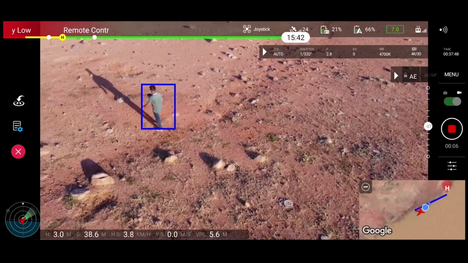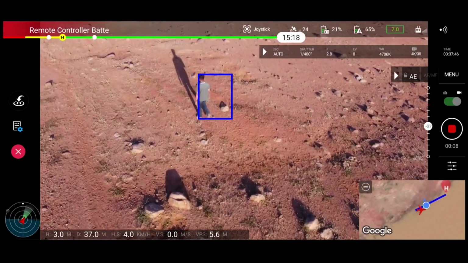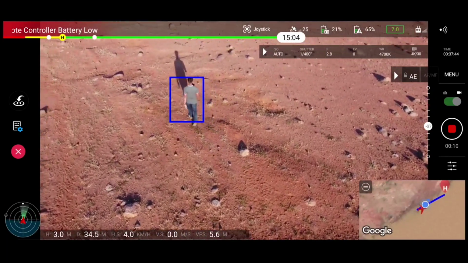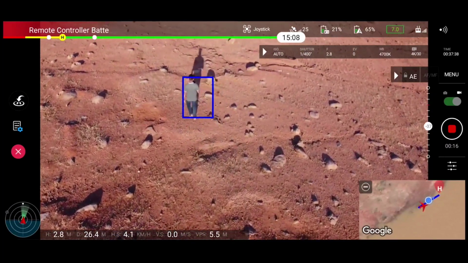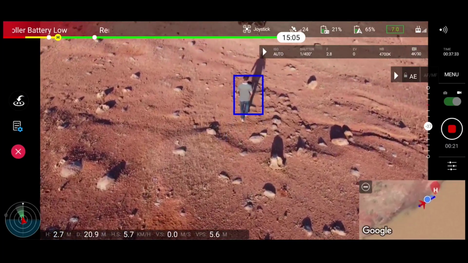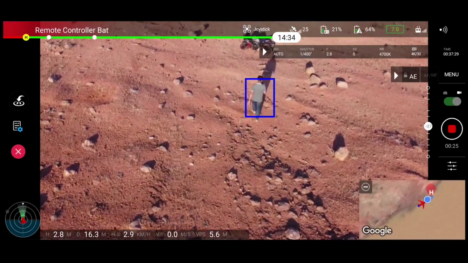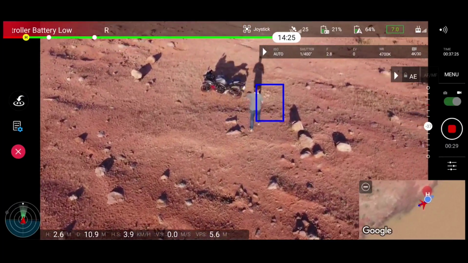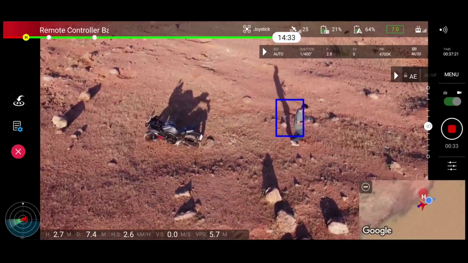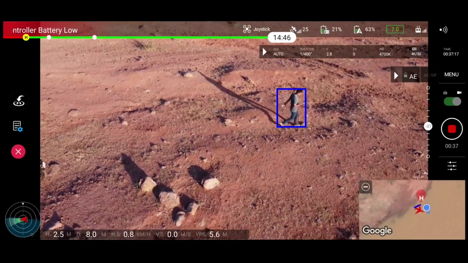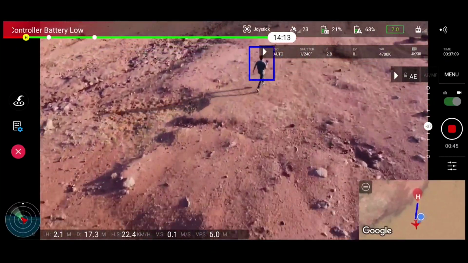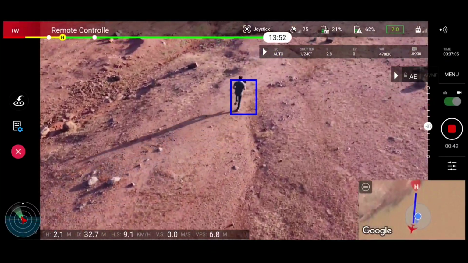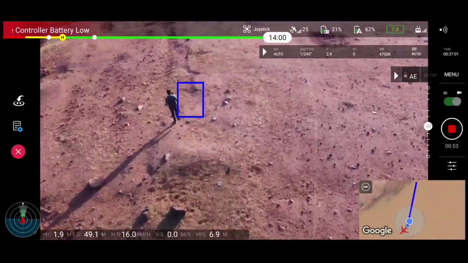So here you can see that the drone is changing direction and it is following me. So in this situation, it's working totally fine. Again guys, if you're testing this, you need to go in an open space and test this out. And definitely this is an awesome feature for the DJI Mini 2. You guys should definitely try this. So even if I'm running or moving in a zigzag way, the drone is perfectly tracking me.